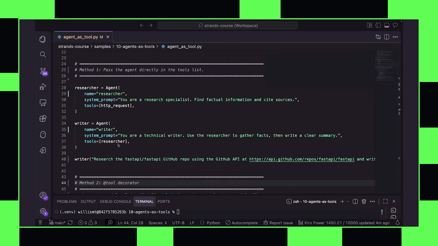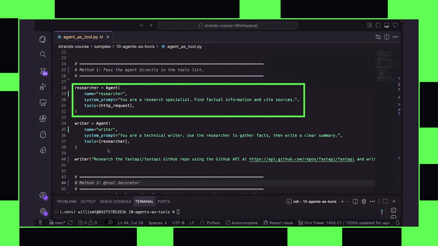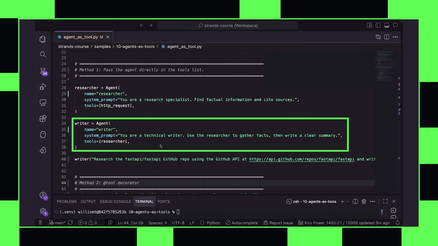Let's check it out. This file shows two different ways to provide an agent as a tool. First is the simplest version, where you create both agents, then directly pass the subagent to the orchestrator agent as a tool. Here we have the researcher agent, which has a system prompt and is using the HTTP request tool. Then we create the writer agent, which has a different system prompt and accepts the researcher agent as a tool. You could also have multiple agents and multiple tools passed in here.